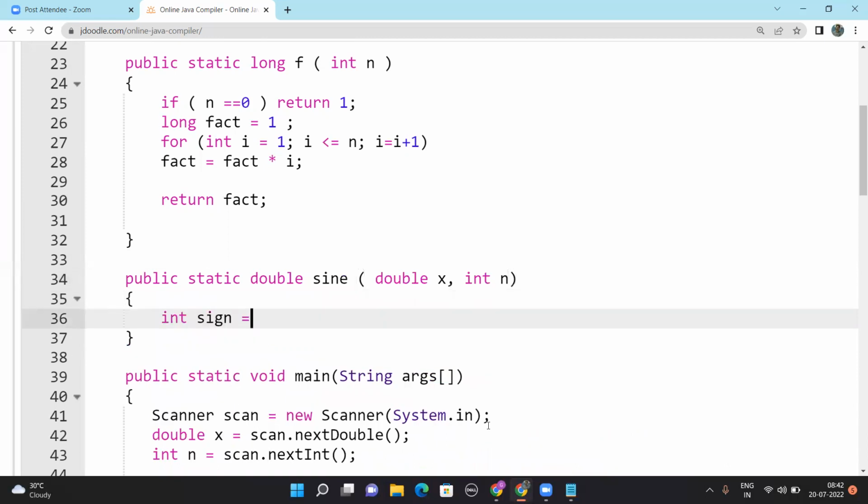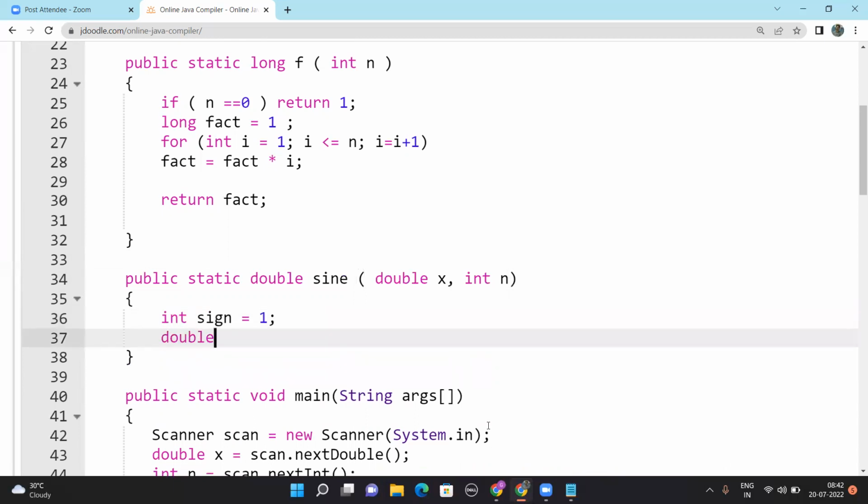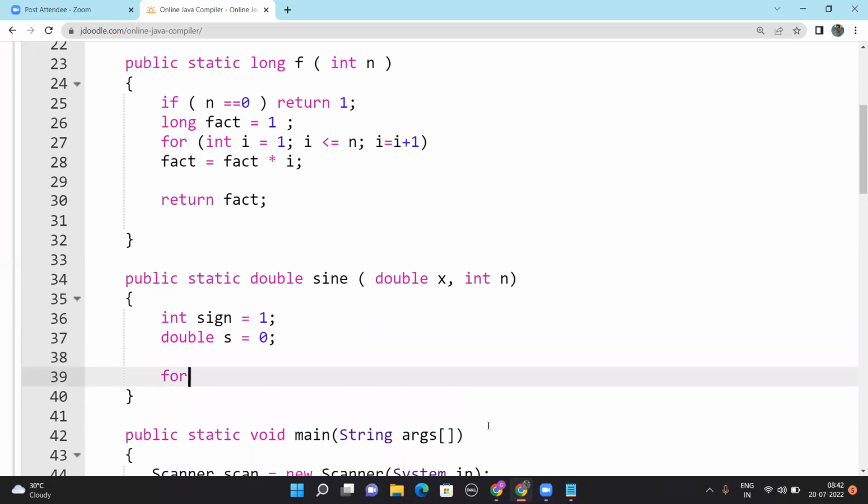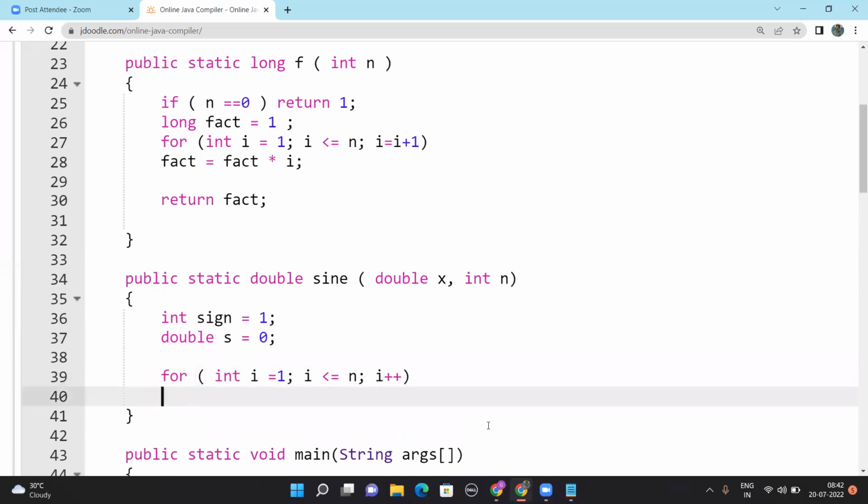Have a sign, and let it be +1. Now let sum equal to 0. For i equal to 1, i less than or equal to n, i plus plus, sum is equal to sum plus sign, at present positive +1, into the power method, x raised to 2i minus 1, divided by factorial 2i minus 1.